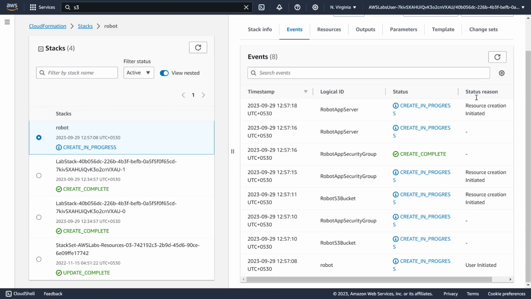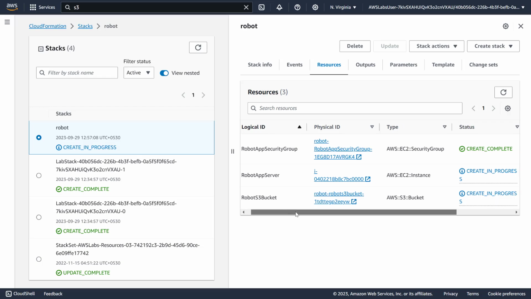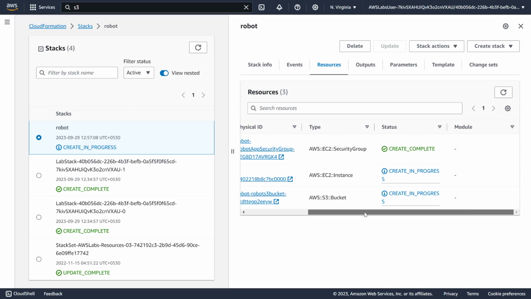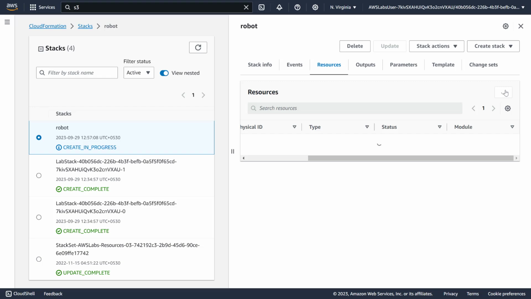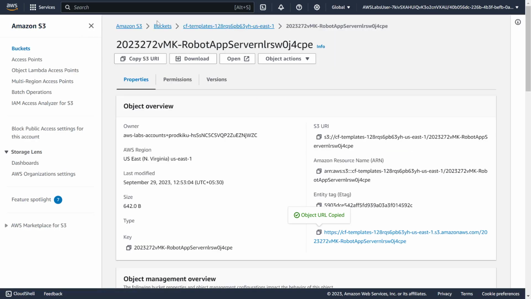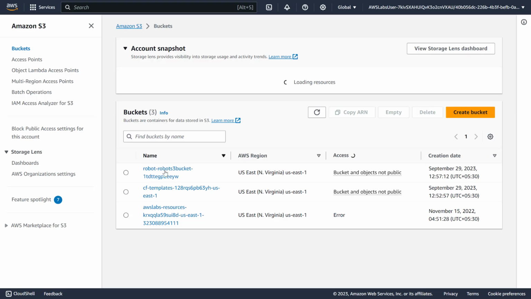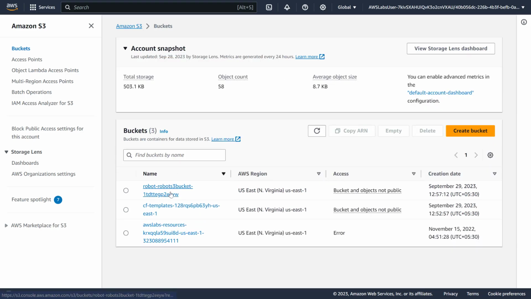Okay, it is creating. That was fast. Okay, let it do it. Resources, create complete, security group is created. Server is getting created. Bucket is getting created as well. Wait, it is created. So let's go back. Let's check it. So the bucket should exist now. And as you can see, the bucket got created. Oh, which one? Yeah, that one.